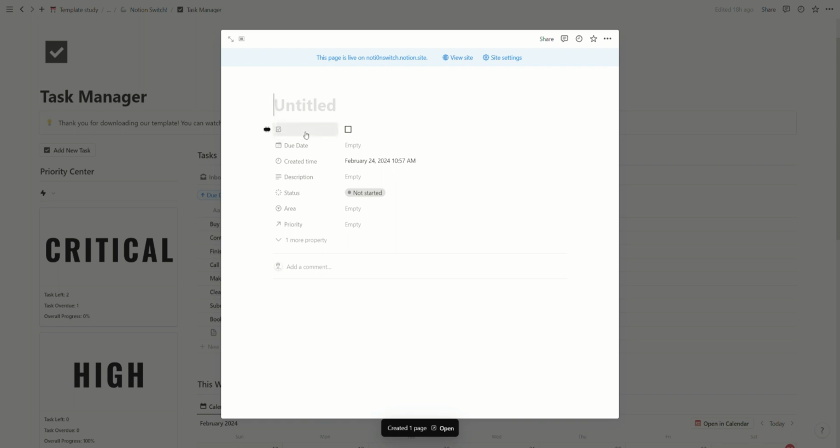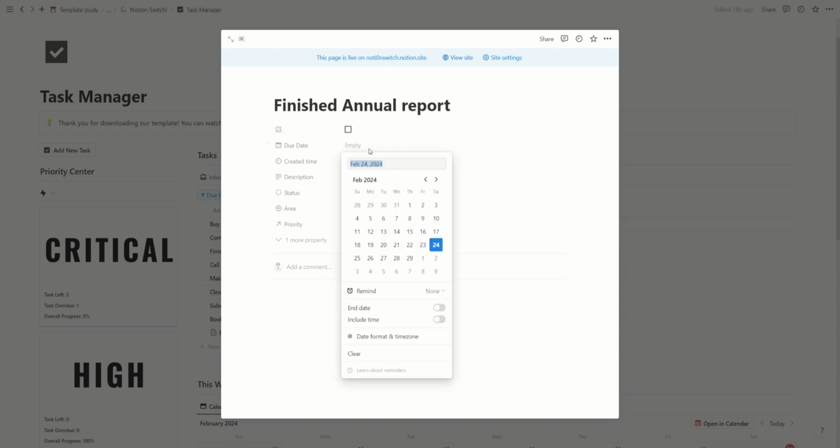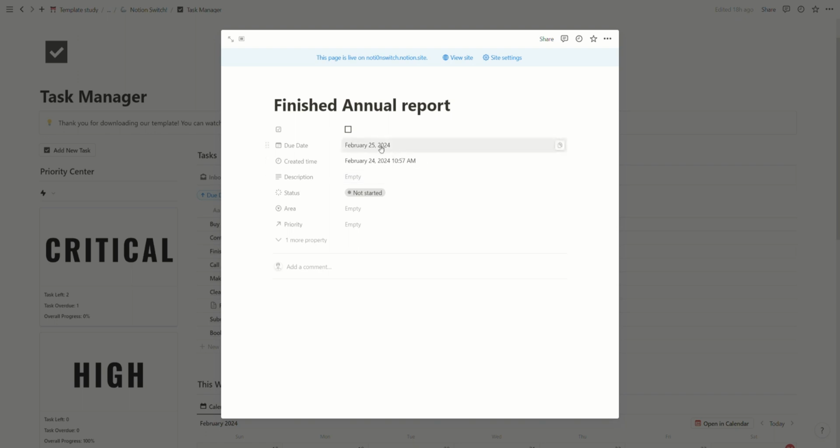When we click it, it will automatically add a new page for a task where we can simply fill the details. Just to make it clearer, let's try filling it out. For example, the task here is Finish Annual Report. The completed box is, of course, unchecked. And then we can choose the due date in the calendar. And we can even set a reminder.